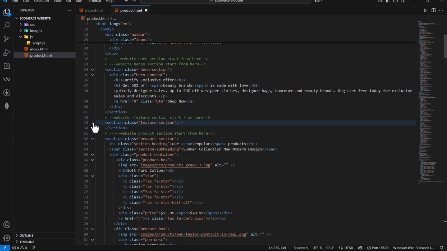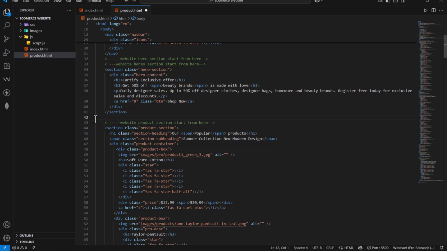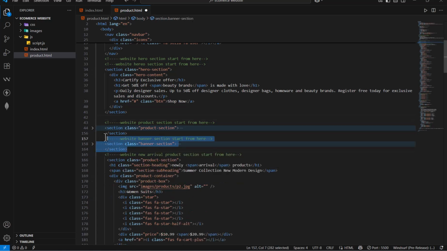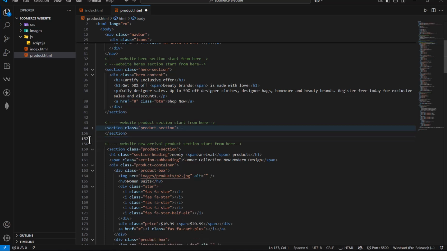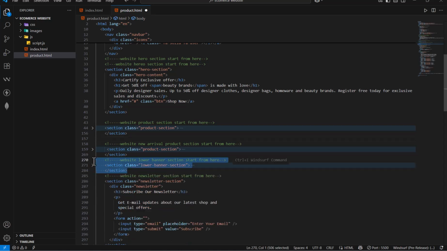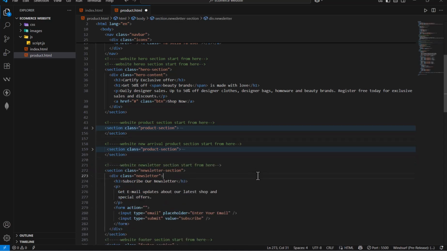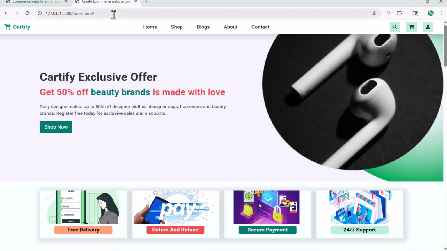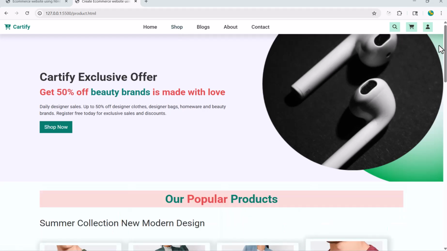I don't want this feature section, I remove this, it's not necessary, right? And then again, I don't want this, I need this product section, and I don't want this banner section, I remove this banner section. Remove this lower banner section, and so when I save, here we have index.html. So now when I click this shop page, here it is. Take a look.